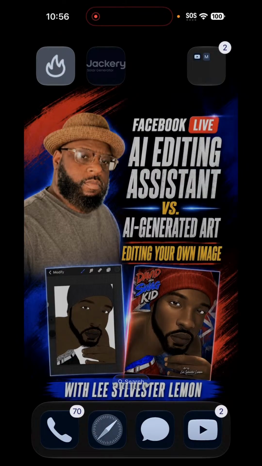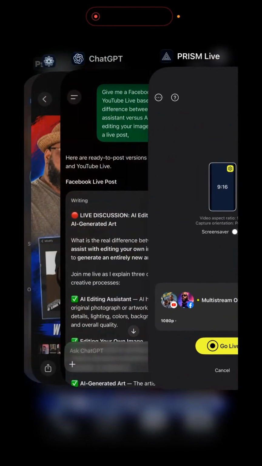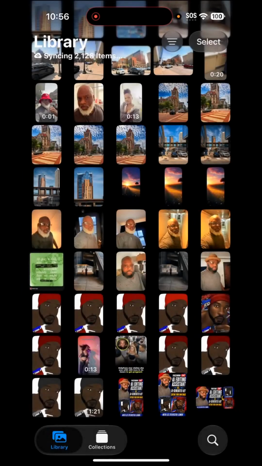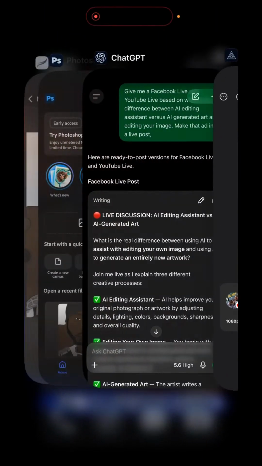Now, both of these pictures are my real digital art pictures, and not one picture is AI generated. How do you know? Because if you go right here, go right here.